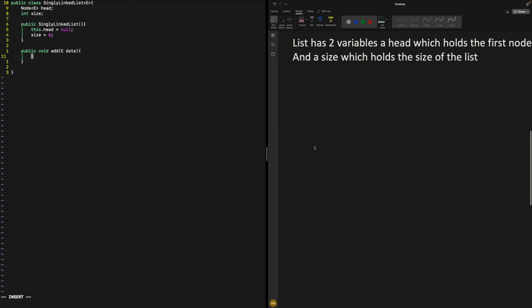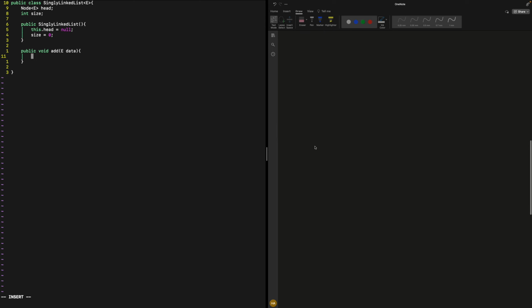Now I'm gonna go here and do a quick explanation of how to add something to a list. Okay, so we're gonna have a quick list here. Let's say the first condition is when you have an empty list. You have nothing, you have the head, which usually is supposed to hold the first node. Now it just points to null. It doesn't hold anything, right?